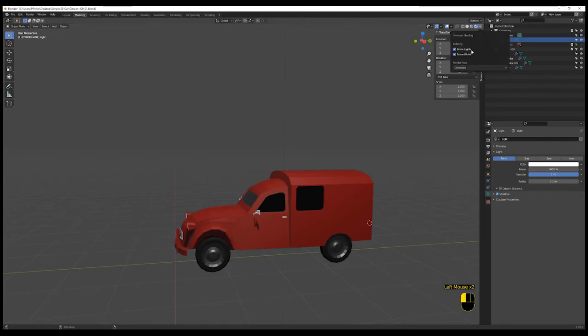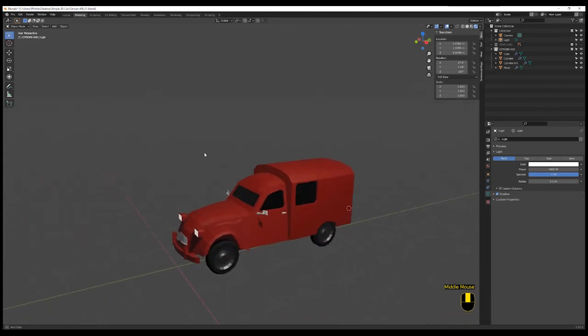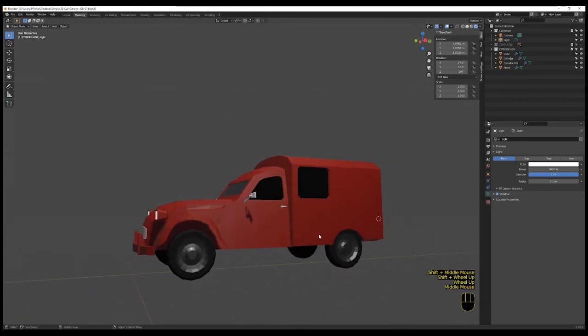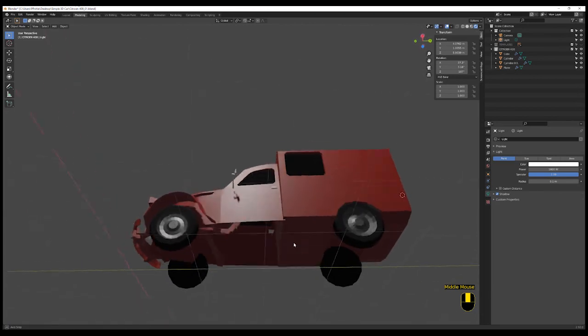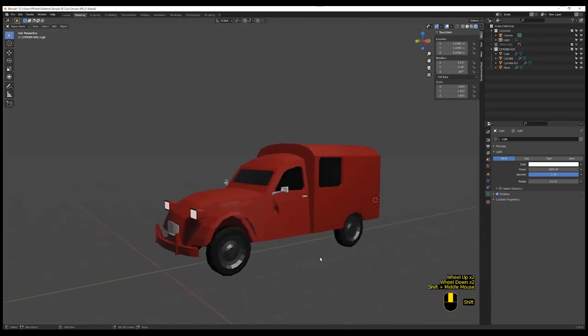Let's go into scene lights. I think that looks pretty good. So this is our Citroen 400. I'm going to leave it up to you if you want to add more details, if you want to cut out the door, maybe give it tail lights or whatever. But this is basically all. I hope you had some fun.